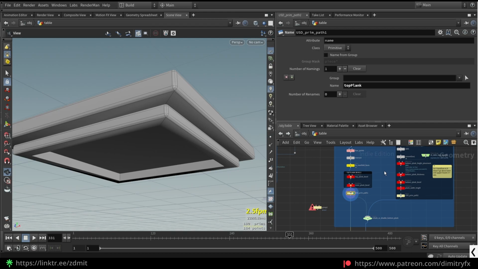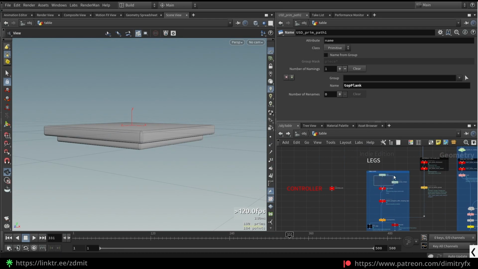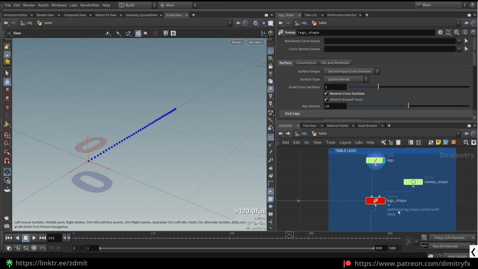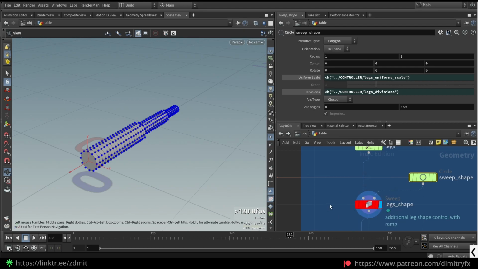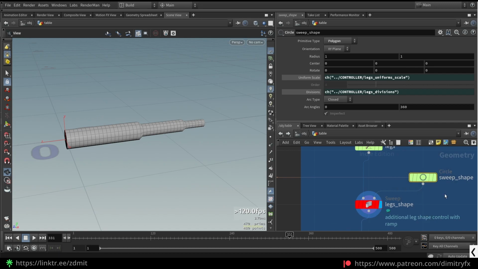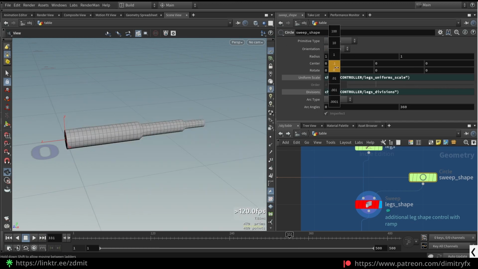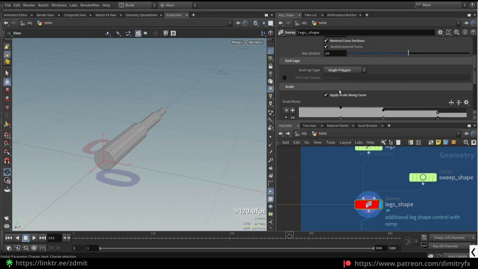I want to explain why it's needed, because it will be out of the topic. So to create legs, you need to have a line. I have 40 points, and then I'm using a sweep node, and also a circle as a cross-section shape. This is basically to determine the shape after the sweep was done. And I can also change some of the values here. And under the sweep, I have also enabled a single polygon under the end caps.